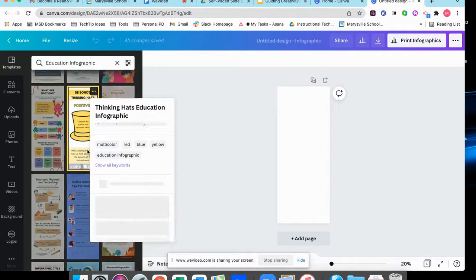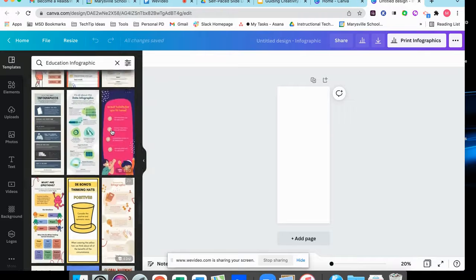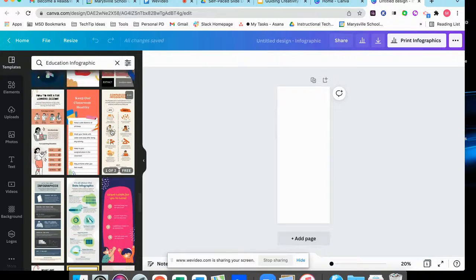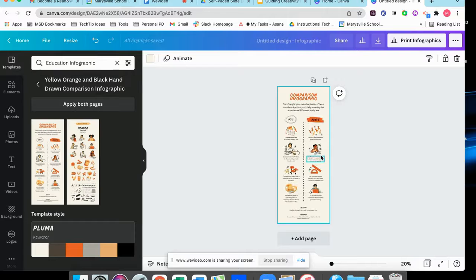And I think I'm just going to go ahead. That one's probably a little too simple for my taste. I'll just go ahead and grab this infographic. Now it's asking, would you like to apply both pages? You can click on whatever one you want, and notice it puts it on the page for me. So now I'm ready to get started editing. I have a nice layout, a color scheme that's excellent as well.